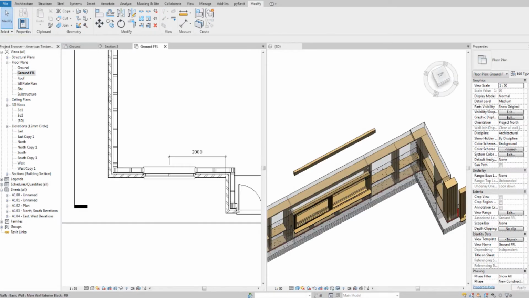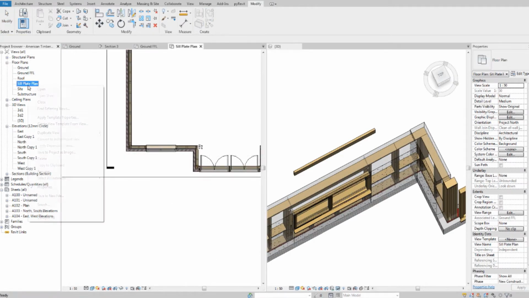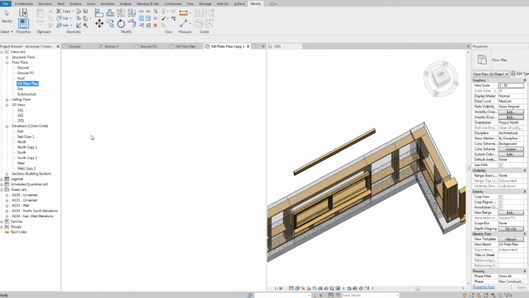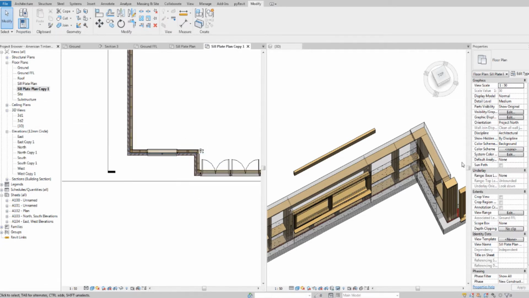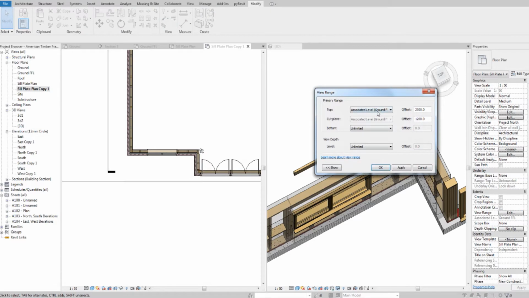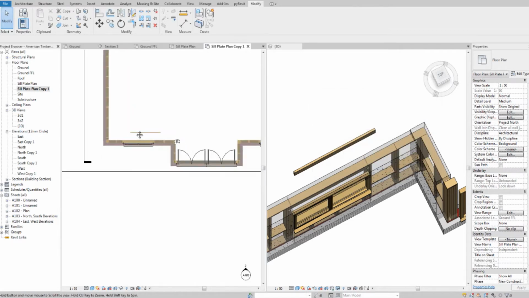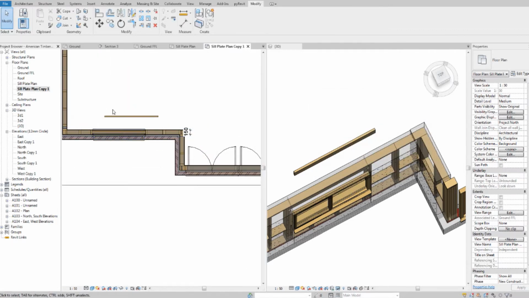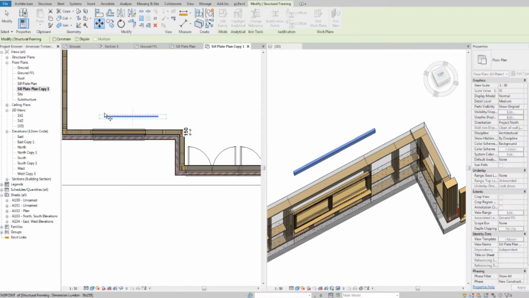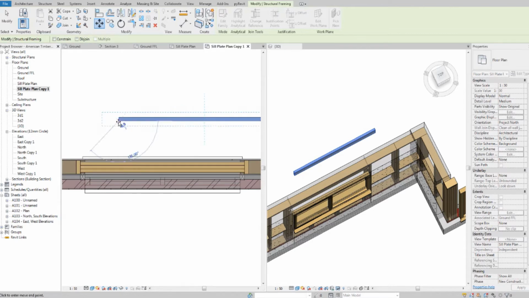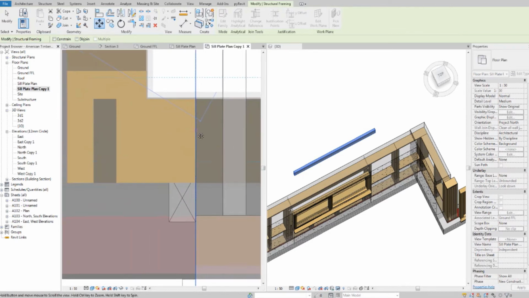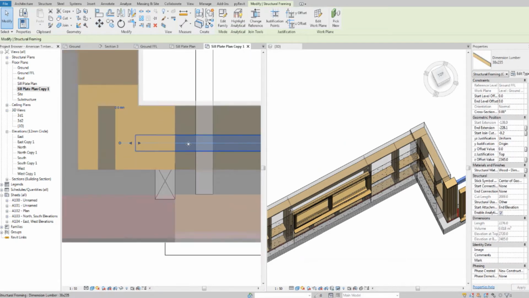What if I go to ground FFL? I'll just make a duplicate of this because I don't want to edit it. Duplicate with detailing. And this one, the view range, I'll make the upper unlimited as well. That cut plane, I'll make it 2300. There we are. Okay. So I'm dragging this over here. See how it sizes up.